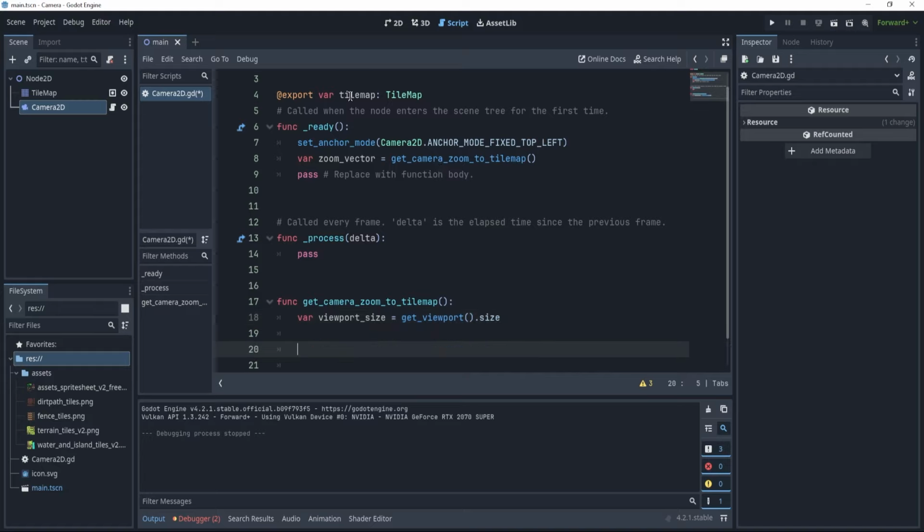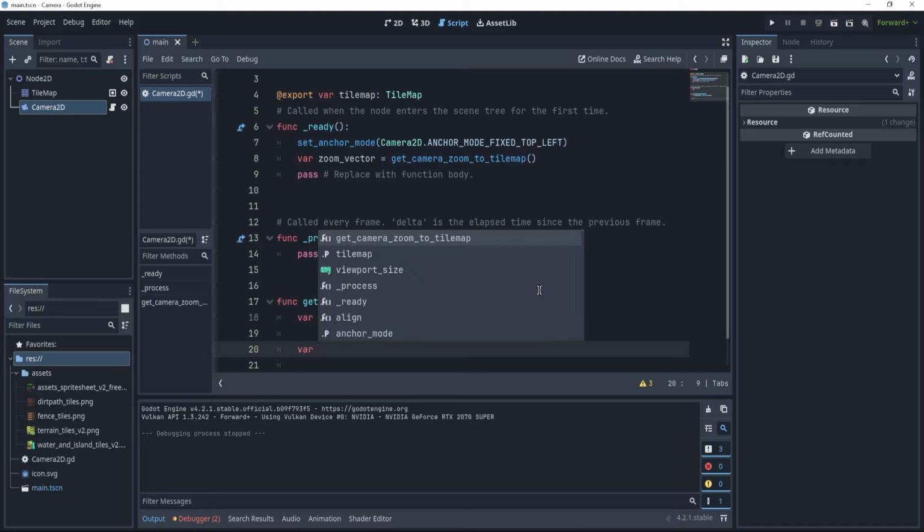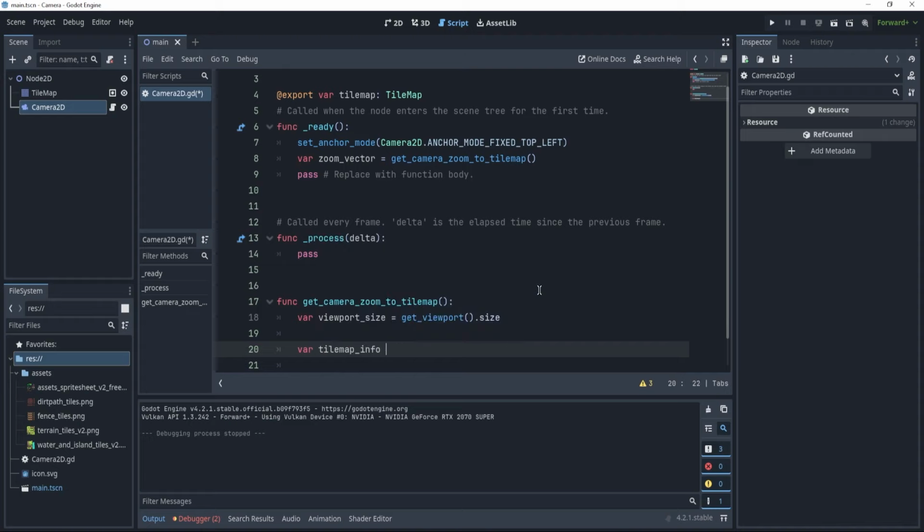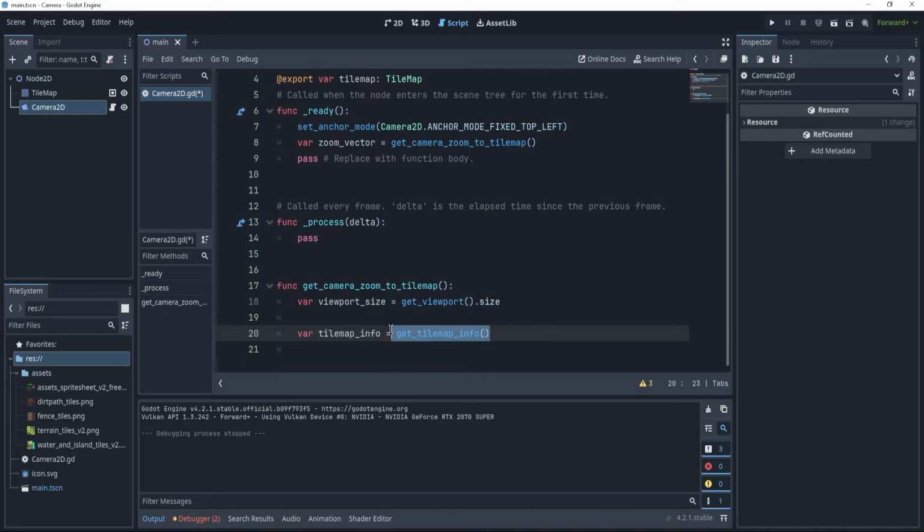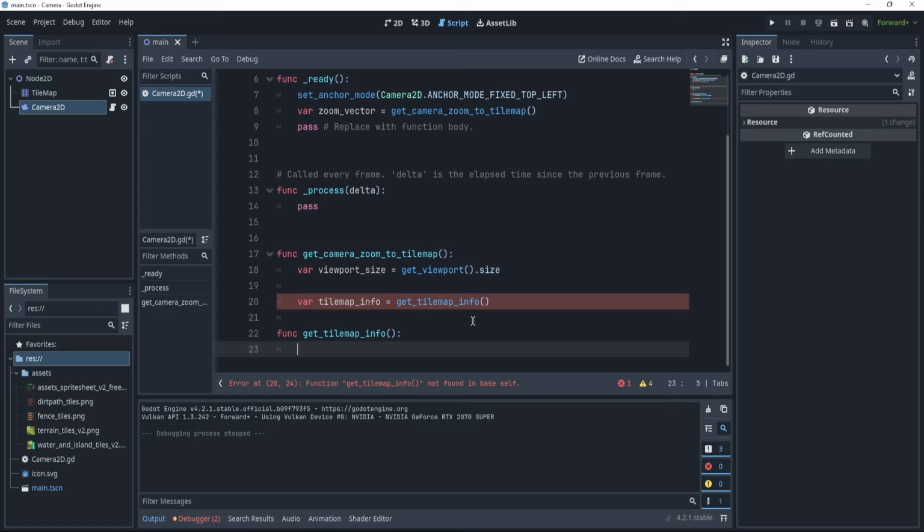And on the other hand, we have the tile map object here, which we can use to get the size of a tile and to get the number of tiles on each axis. Let's see how we do that. Let's declare a var tile map info maybe, which is equal to get tile map info. And this is a function that we are going to define. So let's have here func get tile map info, and let's see how we work with this.